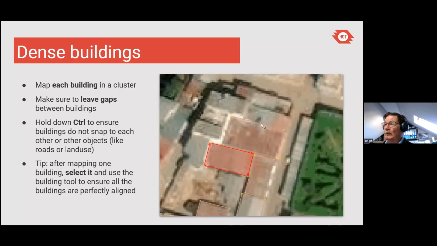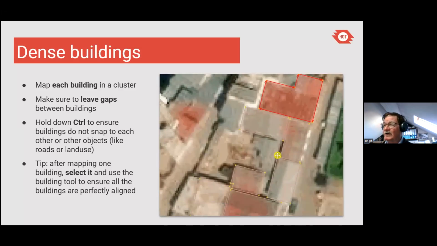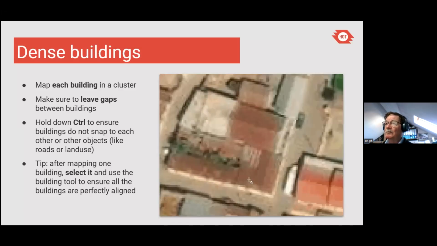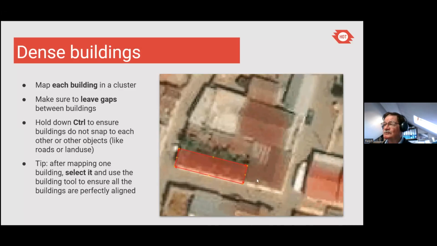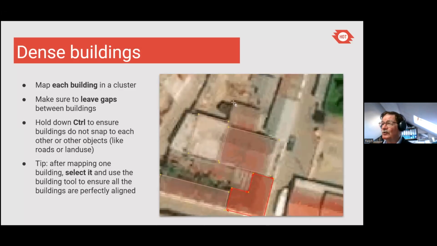Now, for purposes of ease of identification and ease of fixing and correcting, please leave small gaps between the buildings so that they can be altered and changed rather than connecting them to each other. So using the Control tool with your building tool will prevent it from snapping to the close by nodes.